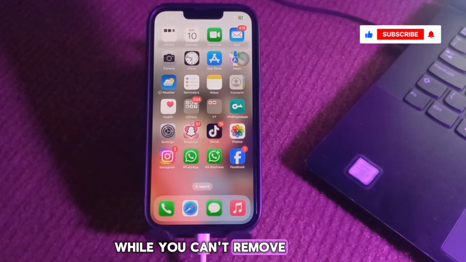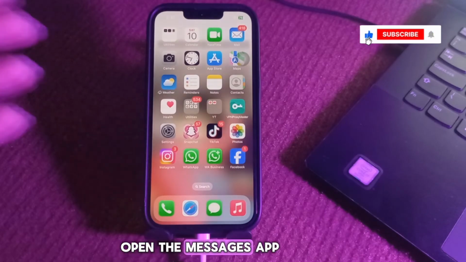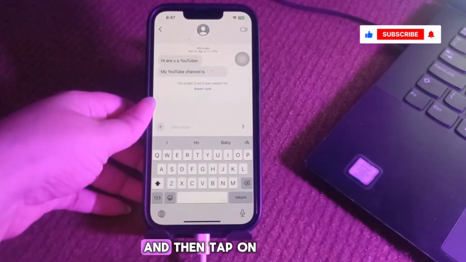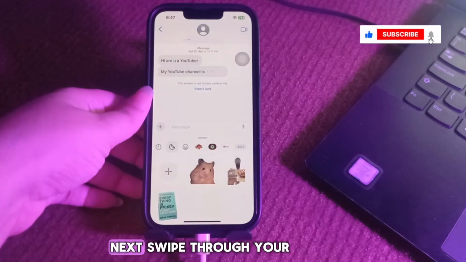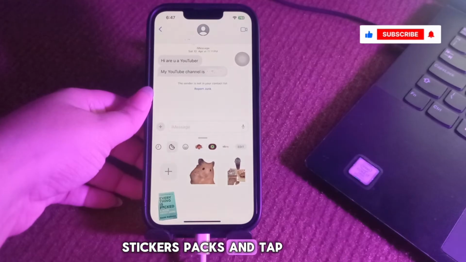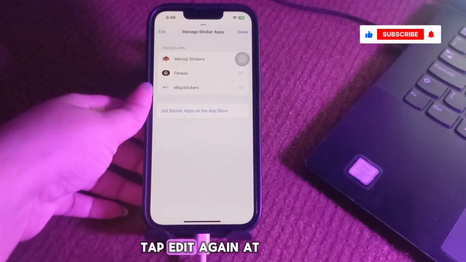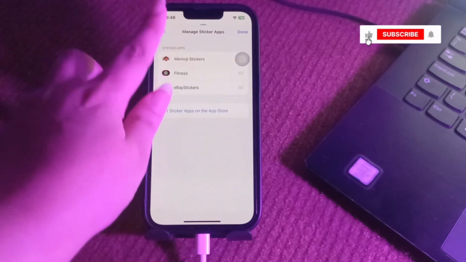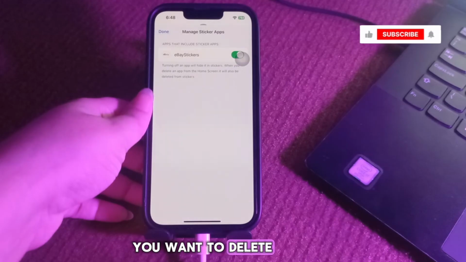Next, I am going to tell you how to delete or hide third-party sticker packs. While you can't remove individual stickers from the third-party packs, you can remove the whole pack or just hide it from the view. To delete a third-party sticker pack, open the Messages app. And then tap on the plus icon. Next, choose Stickers. Next, swipe through your sticker packs and tap Edit at the end of the list. Tap Edit again at the top left. Tap the minus icon next to the pack you want to delete and then tap Delete and confirm.